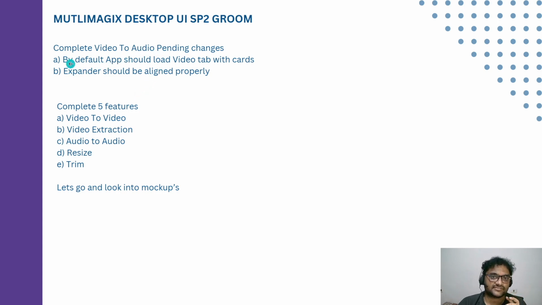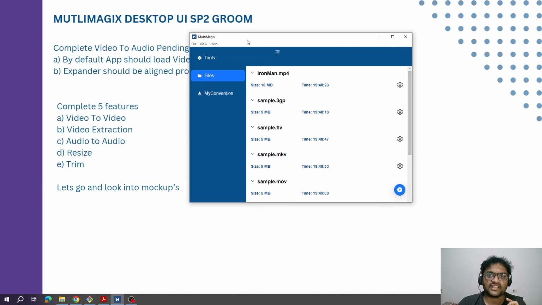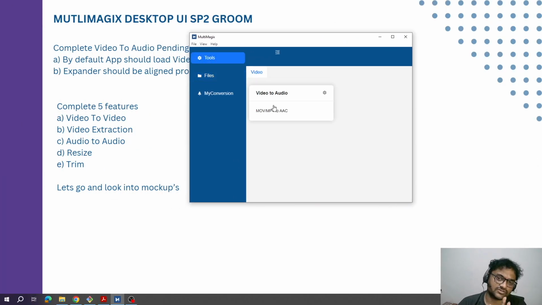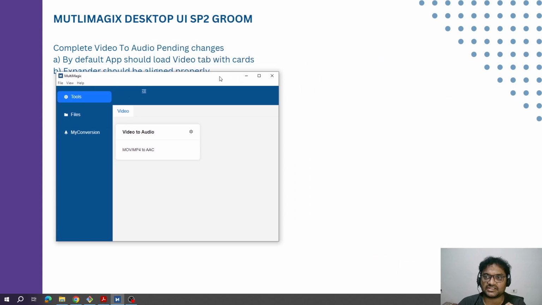Only two things are pending. These are not specific to the feature, but overall from the app usage point of view. Sometimes when the app is loaded and the tools card is loaded, the tool screen is loaded, but nothing is visible here. If you go to files and then come back to here, only then are we able to see it. So sometimes this top issue is coming, so that we need to fix.